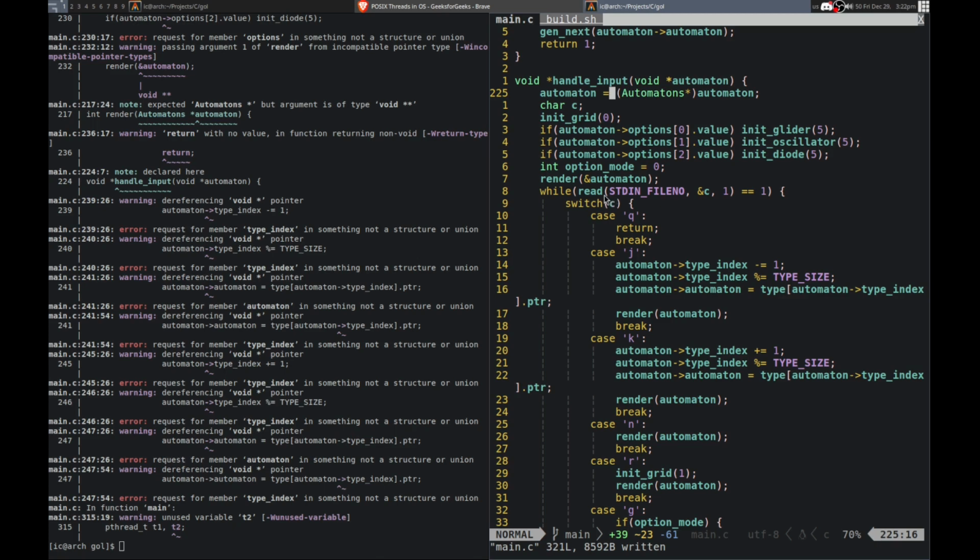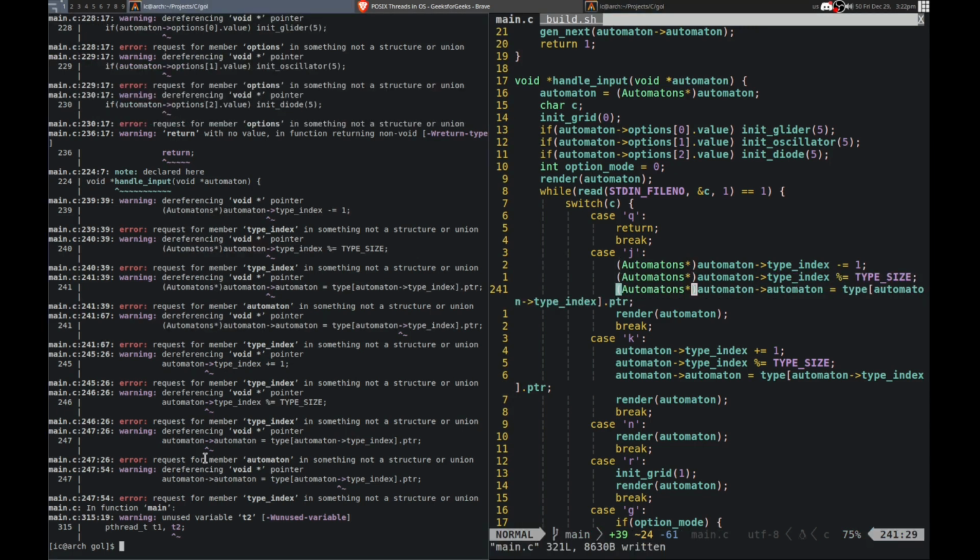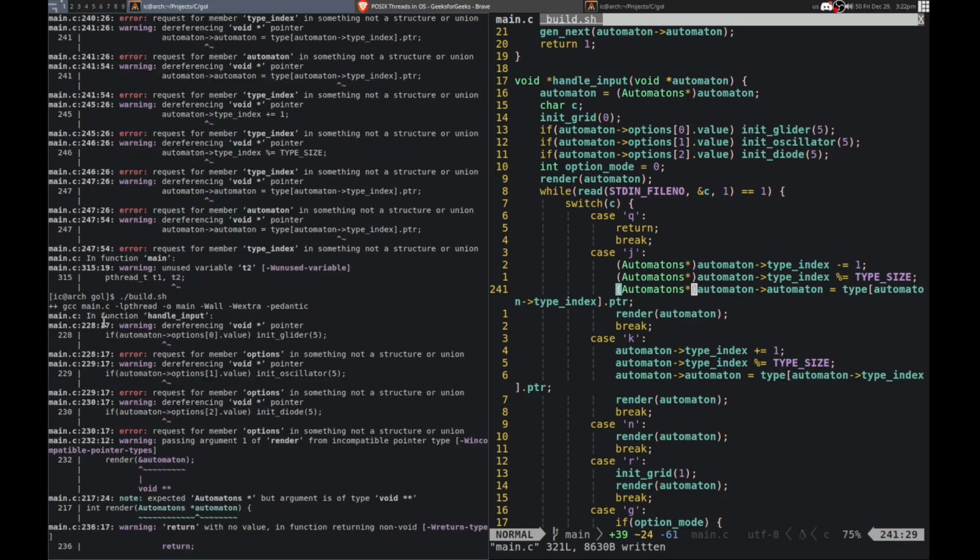Okay. This isn't right either. Alright, so do I have to cast it each time? I don't think that is right. Okay, but does that satisfy? Okay, you actually need a void pointer. Yeah, it's up here.